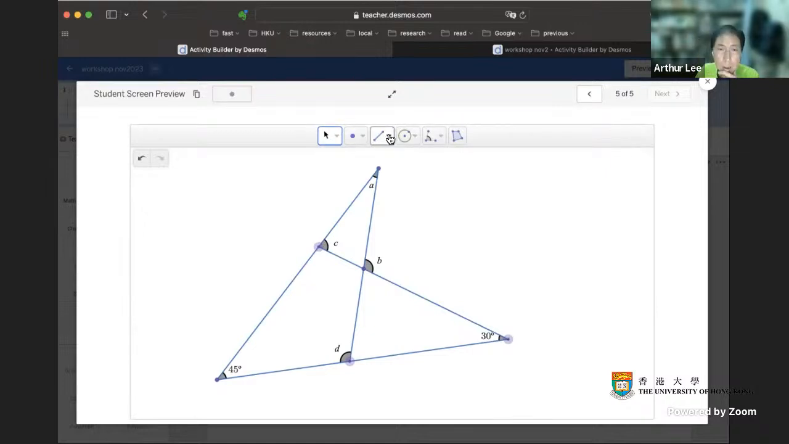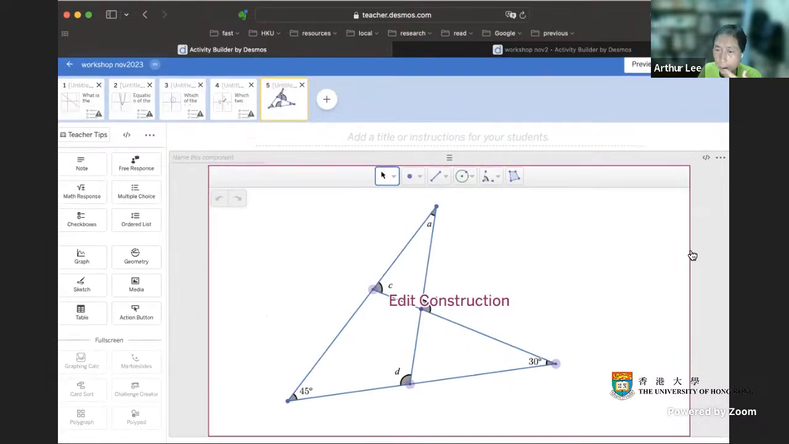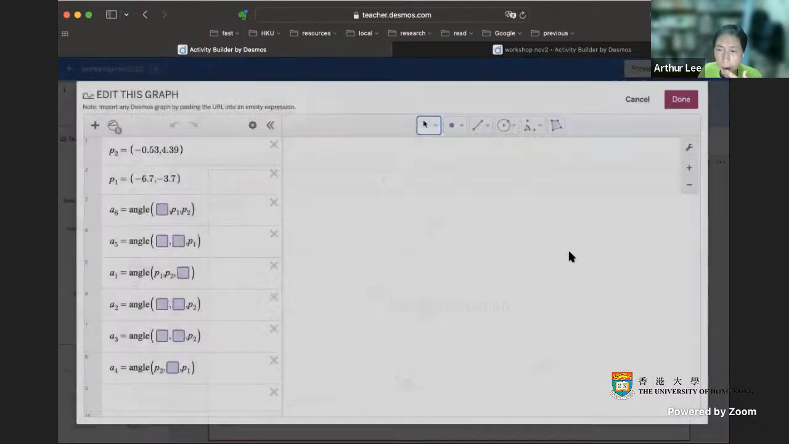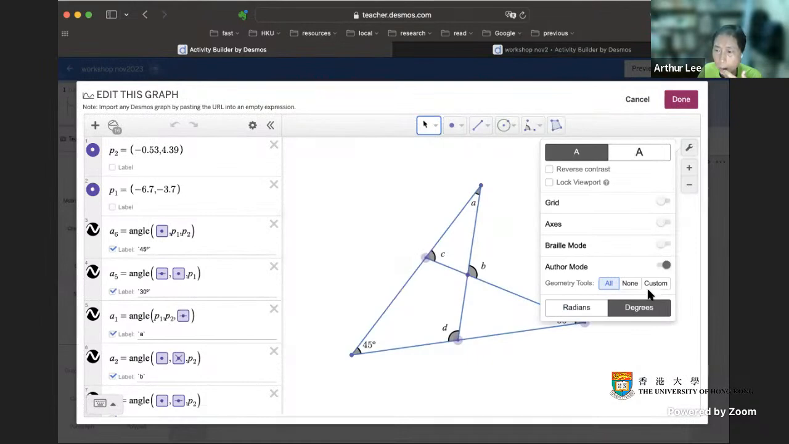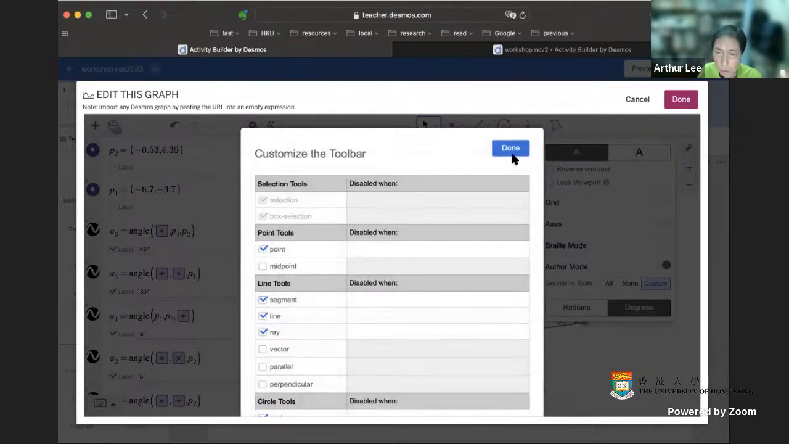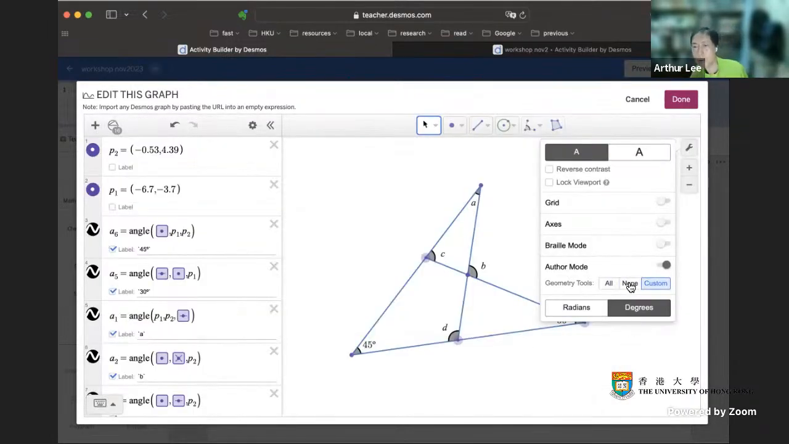Now, in some cases, you may want the student to continue to do some construction, all right? Then you can leave it there. If not, then you can come back to this editing mode and find out whether you want to include the tool. You can include none of the tools or customize it. That means you can select which tool to include if you really want the student to do some construction, okay? For the time being, I just leave it open.